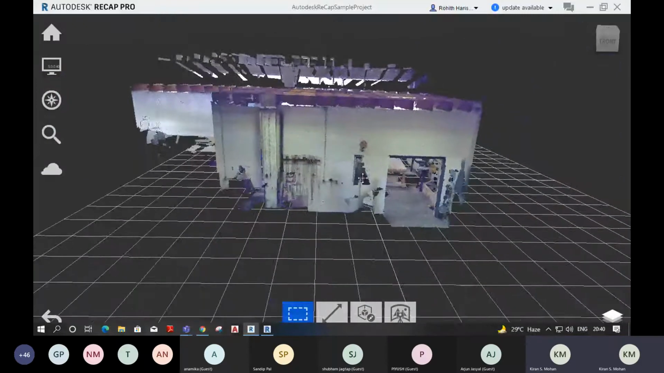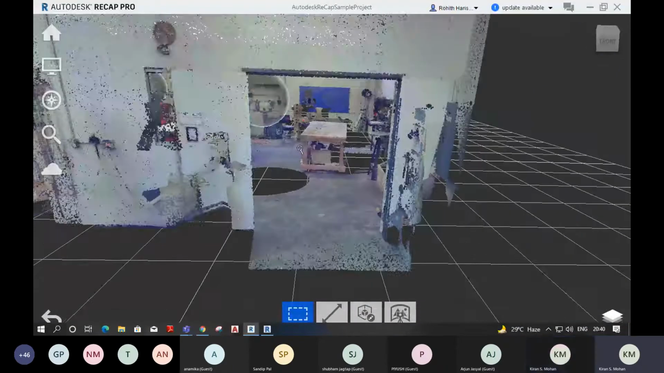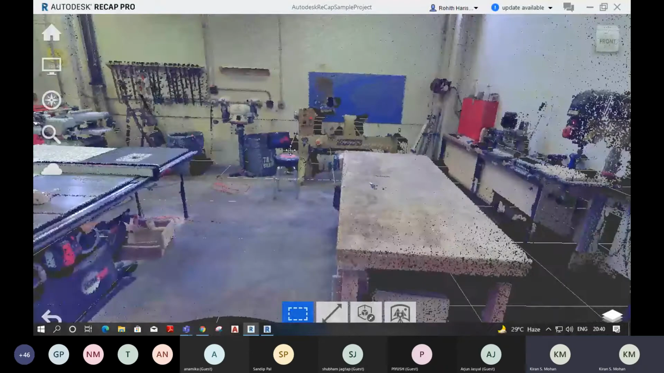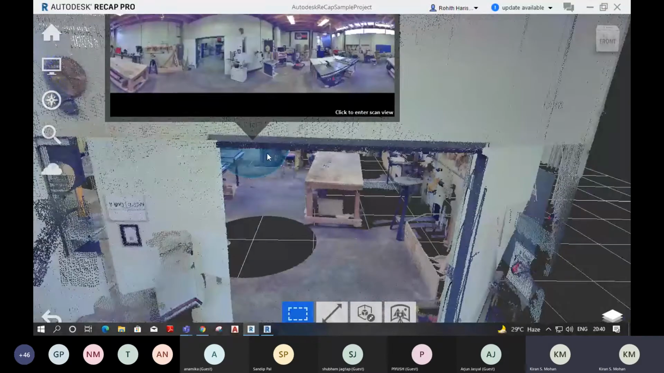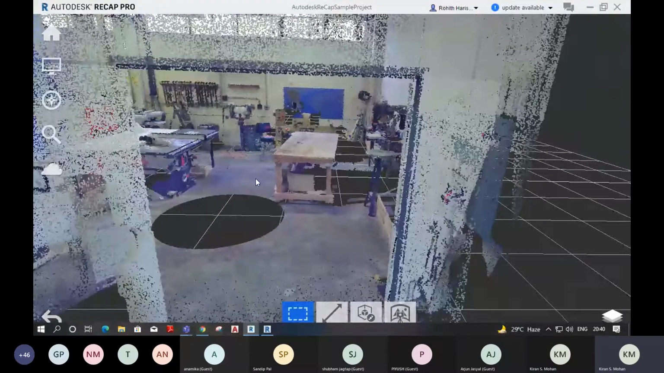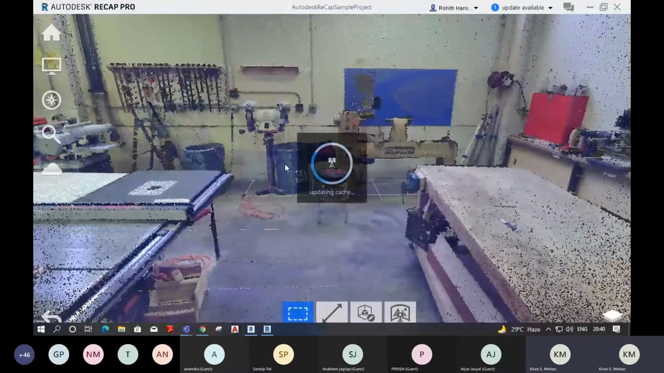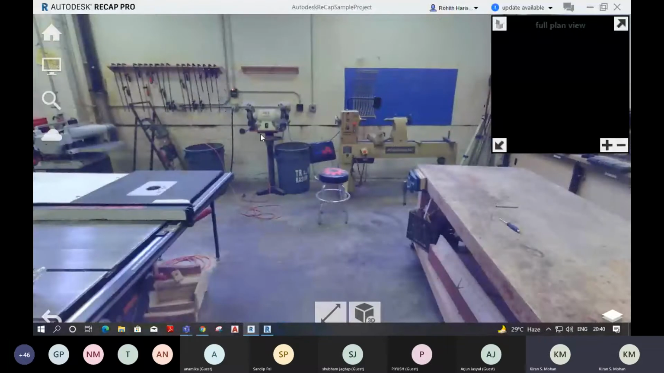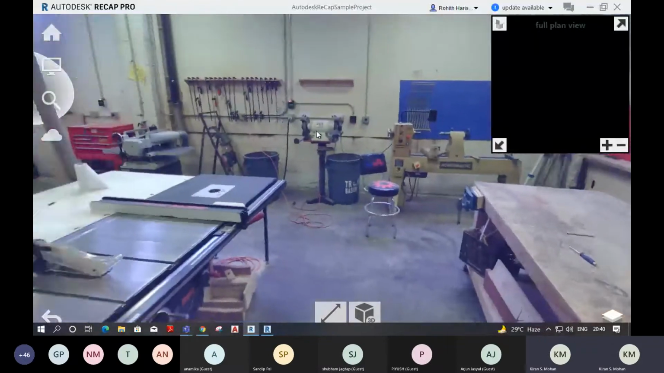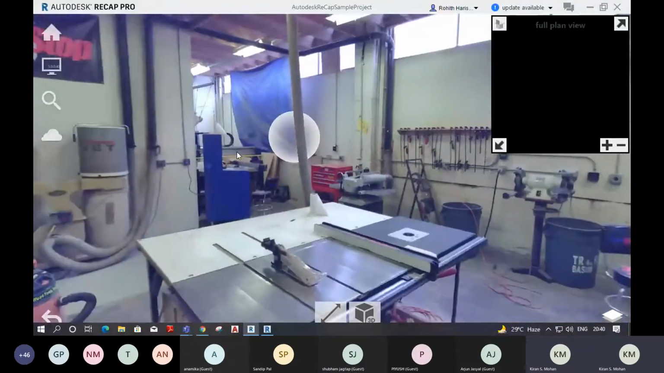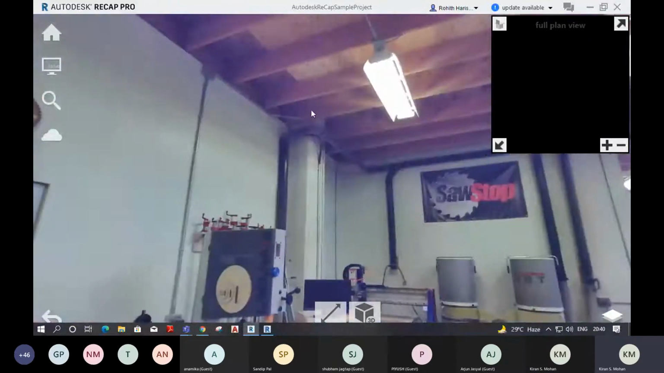Second data is the image. So if you want to see the image, you can click on this sphere. This sphere indicates the location. When I'm clicking on the sphere, the 360-degree image will be loaded. So this is the 360-degree image in this particular location. In this image also, you can see the elements which are inside that facility.